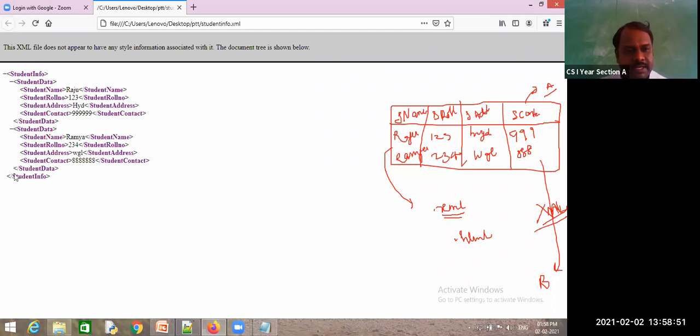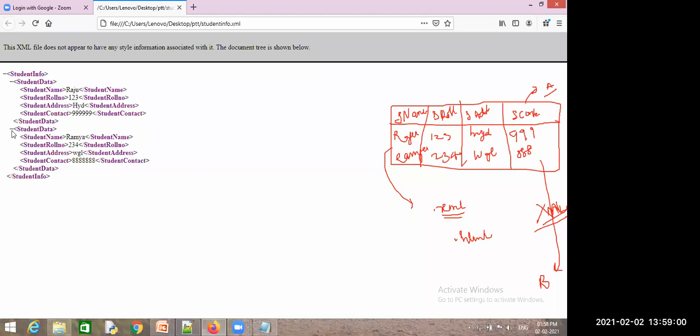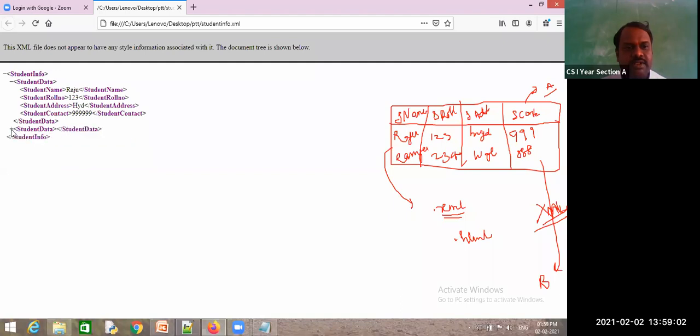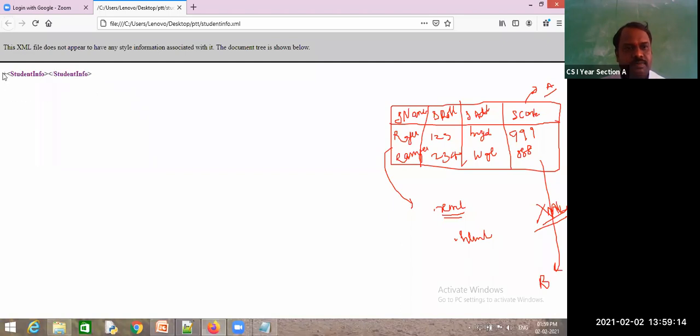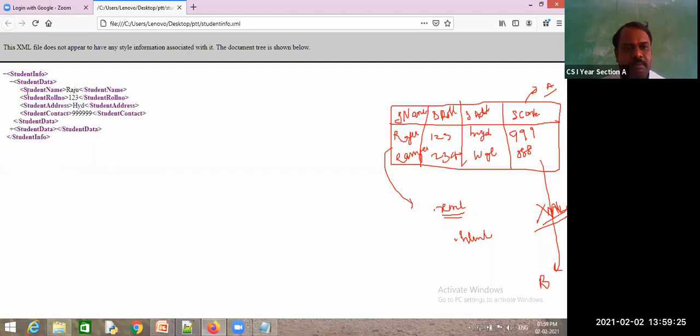See, observe one thing. Before these tags, you can find this arrow notation, this hyphen. Yes or no? Yes. So when you click on this, it will minimize the data, and when you click on this, it will show it. It will display and it will hide the data. And here also. Okay, this is student info. When I open it, it will show you 2 student data. And if you want to see the first student data, just click on plus, and you can see this one, and you can minimize this one, and you can see this document.